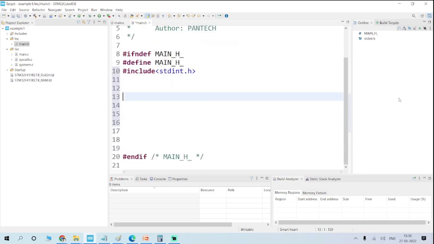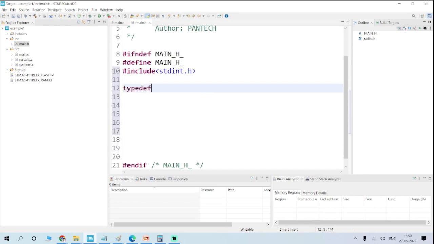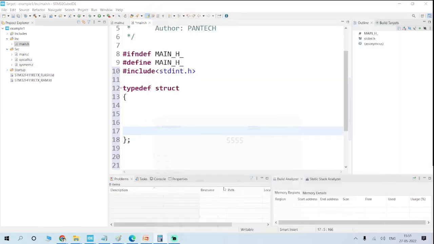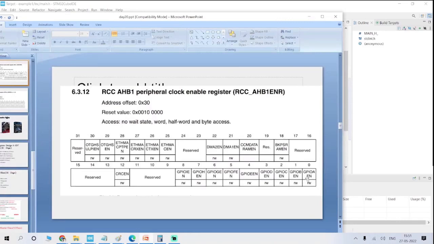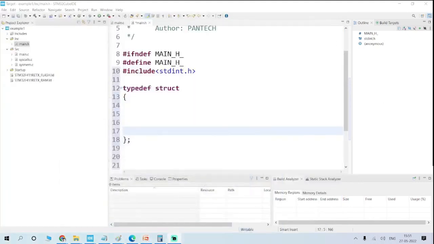So let us create a structure for the RCC register. First, I will open the data sheet. We have to create all these member elements. In total there are 32 bits. GPIOA and GPIOB, these are all member elements, and reserved and CRCEN and reserved, these are all member elements. So I'm going to create a structure with those member elements.